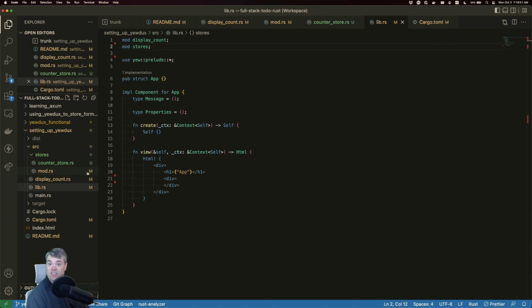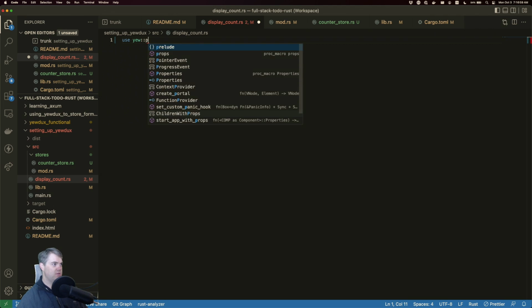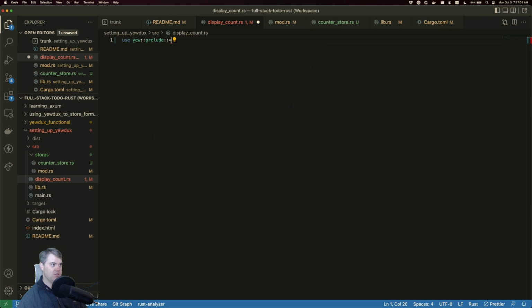And this is just going to simply display the count for us. Okay, so we're going to use yew prelude star. We're also going to need Yewdux for this, so use yewdux prelude star. We're going to use the struct-based style here because we're going to have another lesson for functional.